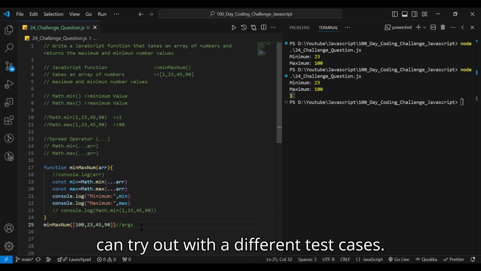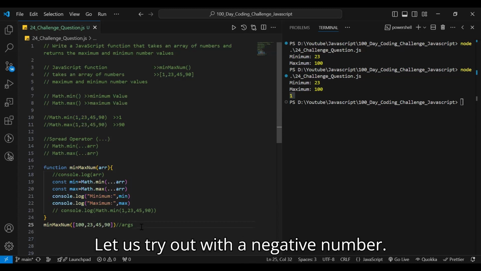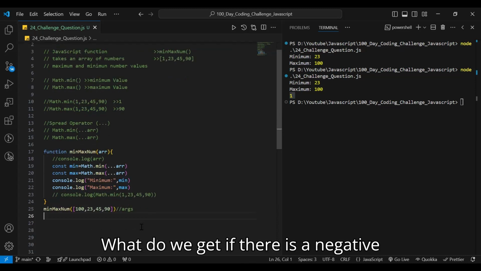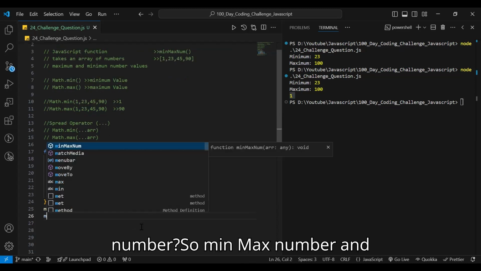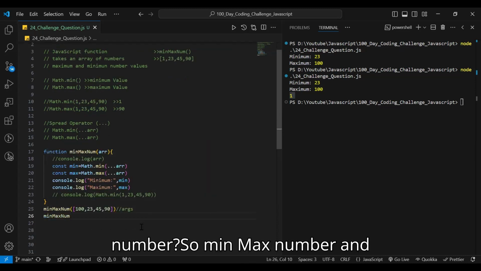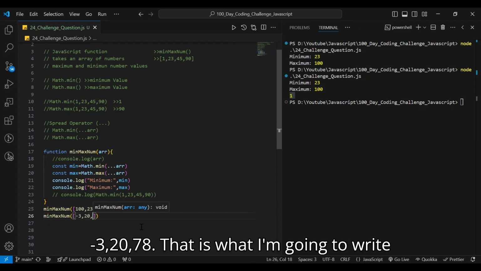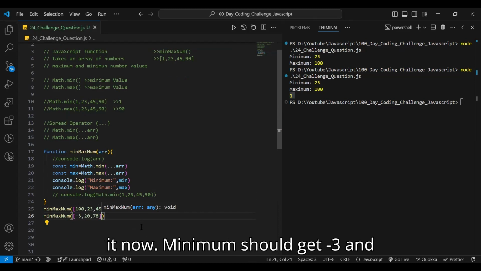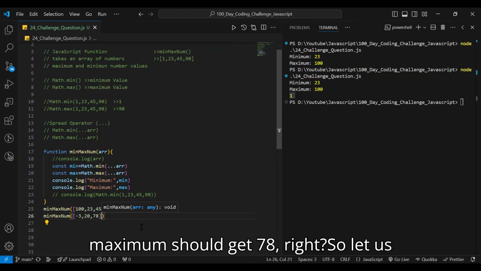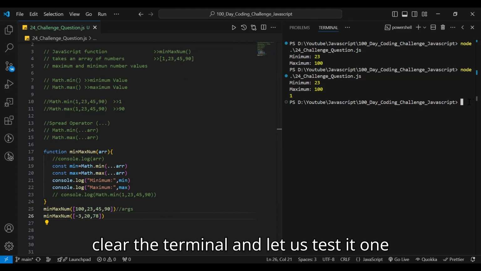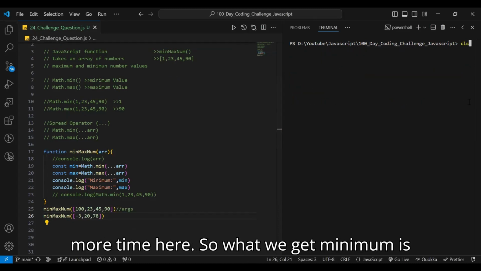So we can try out with different test cases. Let us try out with a negative number. What do we get if there is a negative number? So minMaxNumber, and let us write here -3, 20, 78. That is what I'm going to write now. Minimum should get -3 and maximum should get 78, right? So let us clear the terminal and let us test it one more time here.